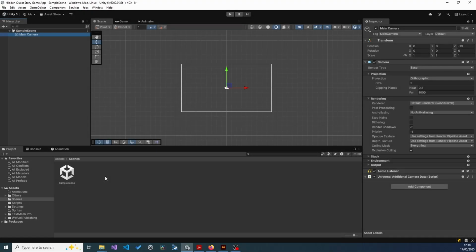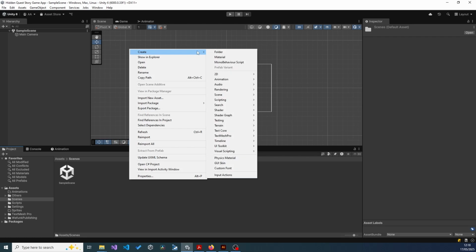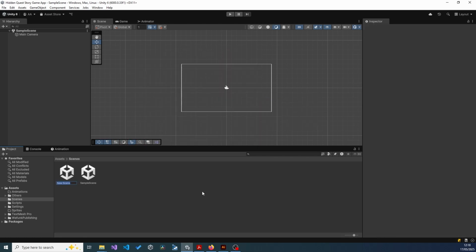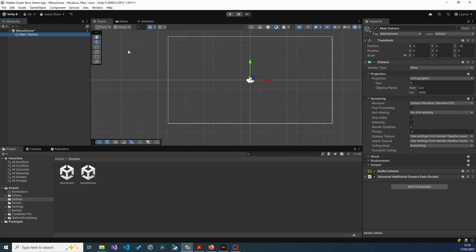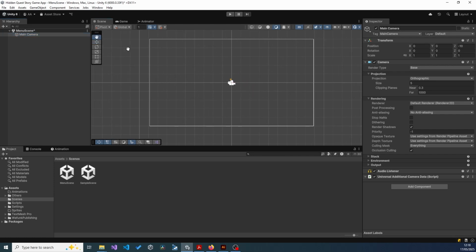To create the cover or menu page in Unity, we'll start by creating a scene in our scenes folder. So right-click and go to scene. I'll call this menu scene. Double-click it to open. Zoom in and move it to the middle. The scene view in Unity is where we'll do our development.